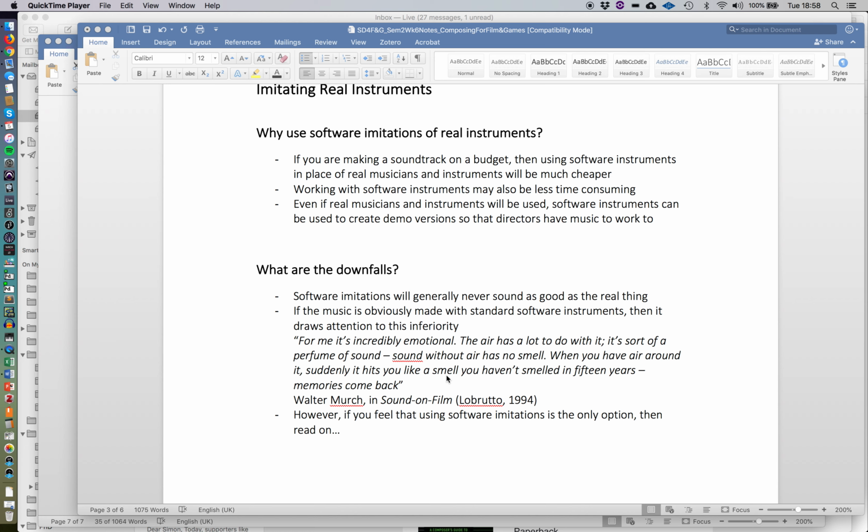So here's a quote from Walter Murch in Sound on Film, who says, "For me, it's incredibly emotional. The air has a lot to do with it. It's a sort of perfume of sound. Sound without air has no smell. When you have air around it, suddenly it hits you like a smell you haven't smelled in 15 years, and memories come back." So using software instruments, as well as sounding inferior, they just don't have the emotional quality that real instruments recorded by actual players in an actual room will have.